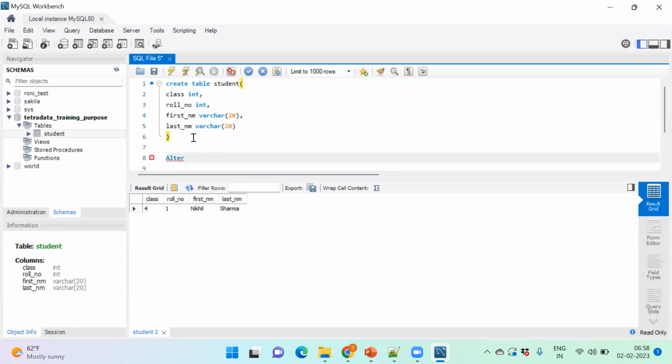So what is alter? Suppose we have created the student table. Now I find that something needs to be added. Maybe some column needs to be added, maybe I need to drop some column, maybe I need to update the data type or data size of a particular column, or maybe we need to rename a particular column. Whenever we have to update anything related to the table structure, that is done by the alter statement. Okay. So let me quickly go through some examples.